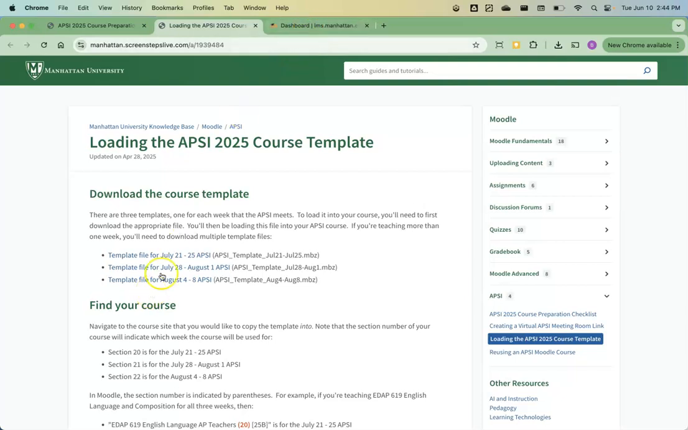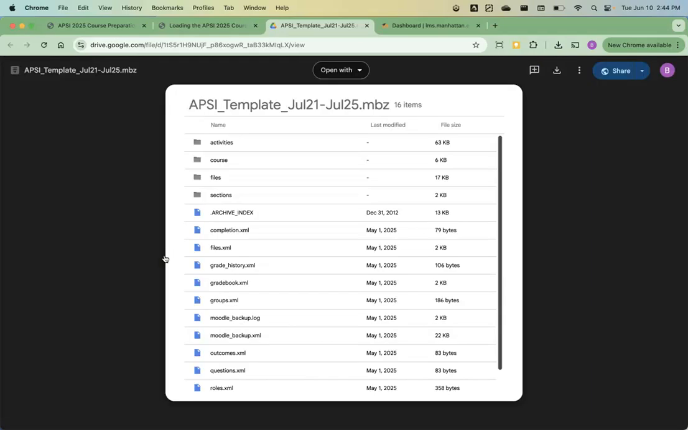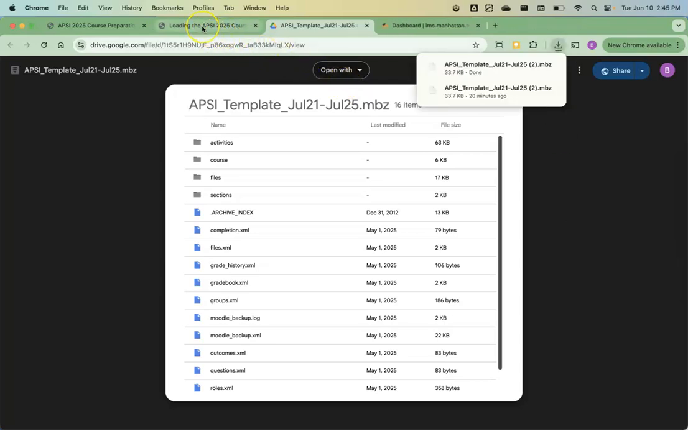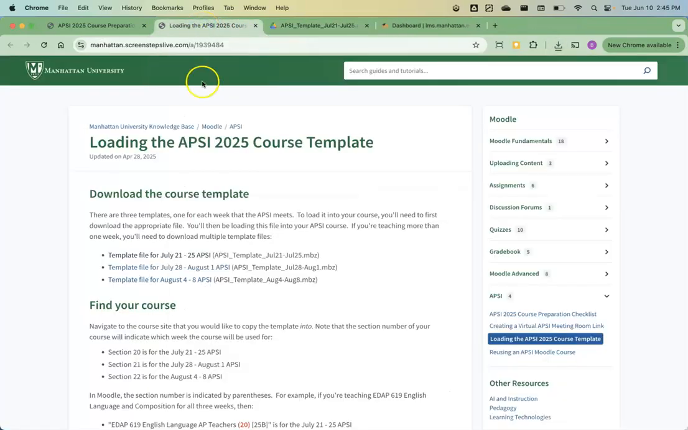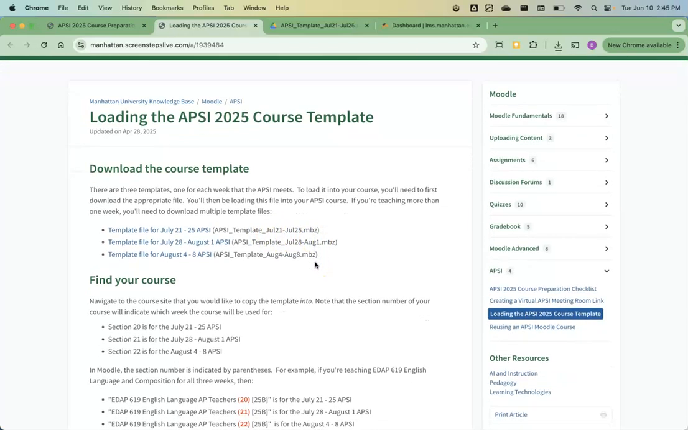So I'm going to download the template file for that session. This is going to come up just over here in the right-hand corner, click download, and then that will download the template itself. There we go. And then this is the name of the file that you're going to download.